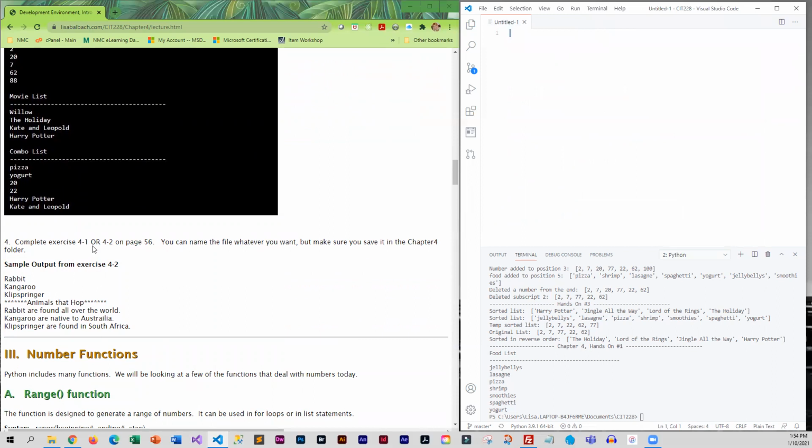Then you actually have a choice. You're either going to do exercise 4.1 in the book or 4.2. You can name the file whatever you want. Okay, and you just need to make sure that you save it into your chapter 4 folder. So I did a little example. And so I decided to do animals that hop.